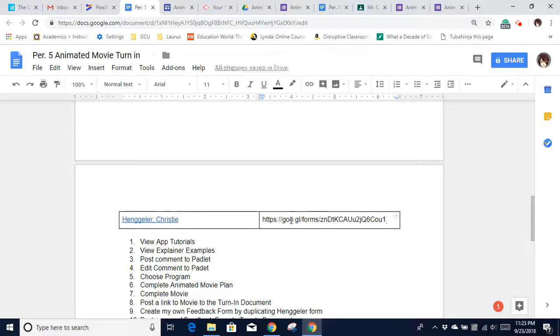And then let me teach you a little secret. In order to turn that into a link that people can click on, just press the space bar one time. And there you go. That's all you have to do.